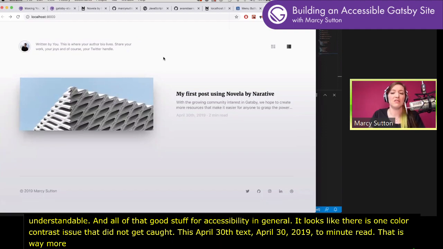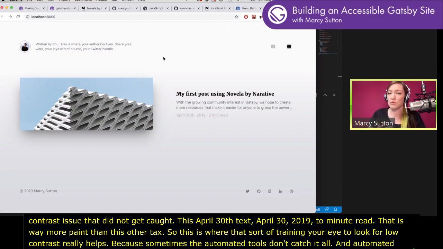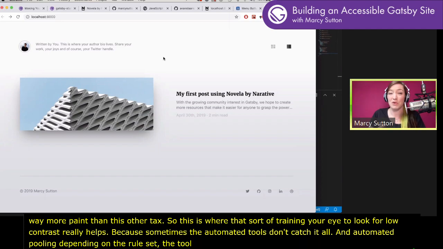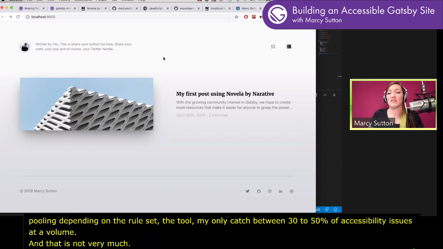This is where training your eye to look for low contrast really helps, because sometimes the automated tools don't catch it all. Depending on the rule set, an automated tool might only catch between 30 to 50% of accessibility issues by volume, and that's not very much. There are a lot of other accessibility issues that we have to look at manually.